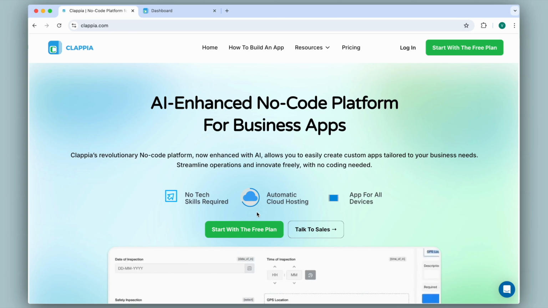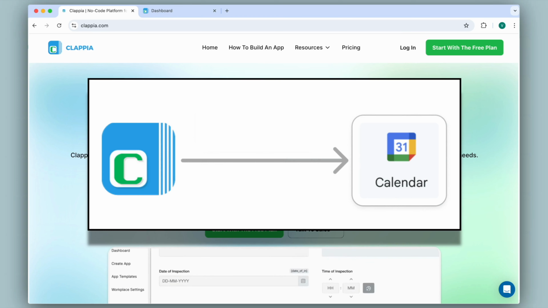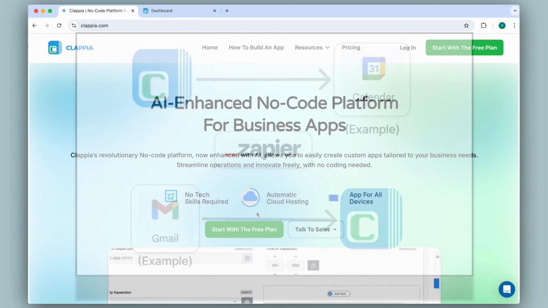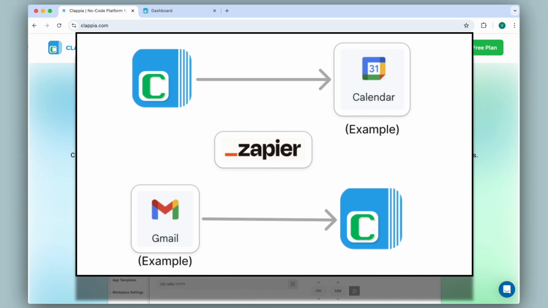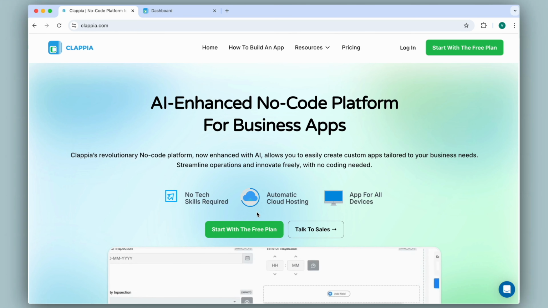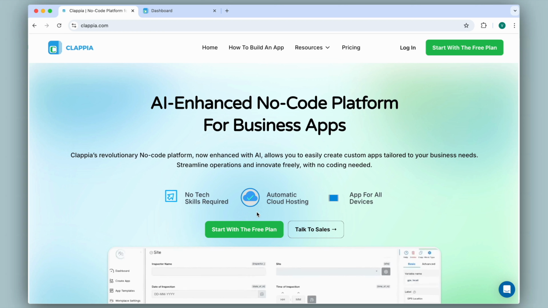In this video, we will see how to connect Clappia to Google Calendar using Zapier. Zapier is an online automation tool that connects different platforms together. This integration will allow you to automatically create calendar events from submissions made in Clappia. Let me show you how.